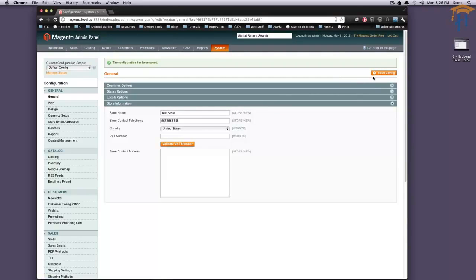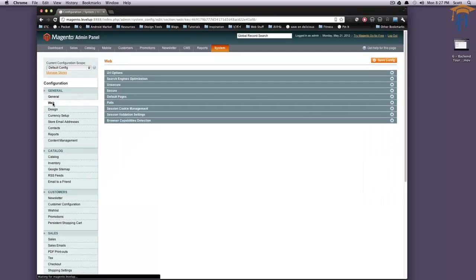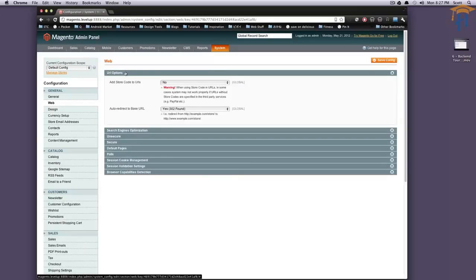If you are using the email templates, it's going to grab that. Okay, you'll get this notification: the configuration has been saved. So let's go to Web here. Next up, URL options.